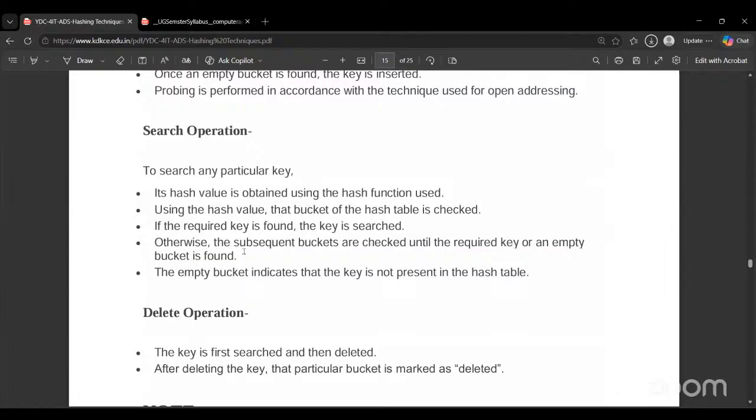The empty bucket indicates that the key is not present in the hash table. So this is the search operation.